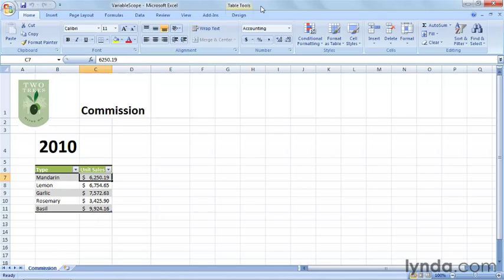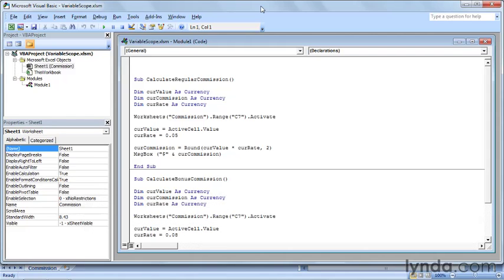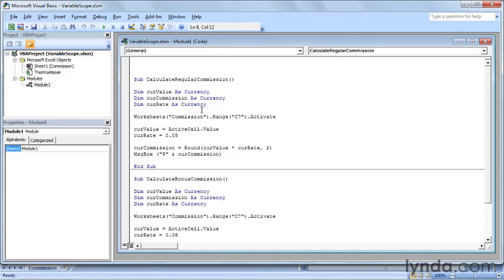As an example, let's use the code in this workbook. I'll press Alt F11 to jump over to the Visual Basic Editor. When you declare a variable in a subroutine, that's the only subroutine that knows about it. Both of these subroutines use the same variables, but the one I'd like to focus on is the rate. In this subroutine, I assign the value 0.05 or 5% to the rate. In the second subroutine, the bonus commission subroutine, I assign the value of 8% or 0.08.